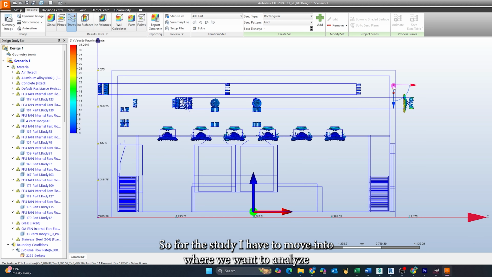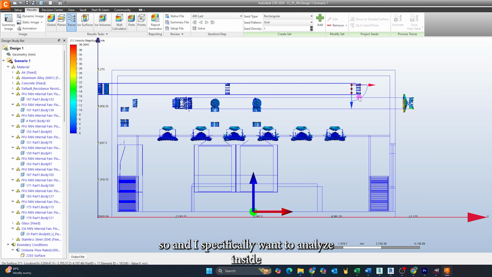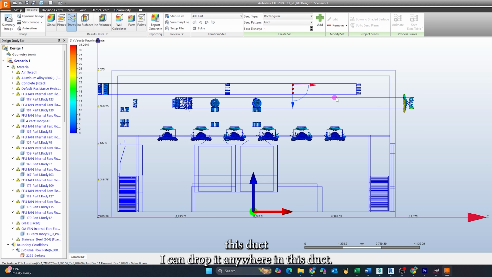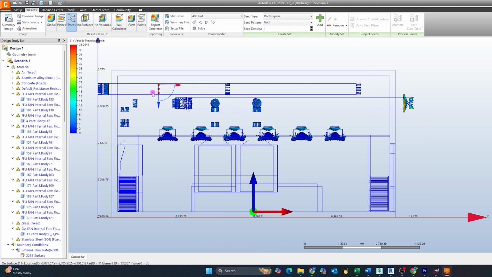For the study, I have to move it to where we want to analyze. The data cloud is within where the airflow is. There's nothing going to be shown outside of the clean room, so I have to move it inside where the CFD analysis has been done. And I specifically want to analyze inside this duct. I can drop it anywhere in this duct. The reason I prefer to drop it as close as possible to the fan is so I can see the laminar airflow in this duct and how the air is flowing out of this duct. So I'm dropping it here.